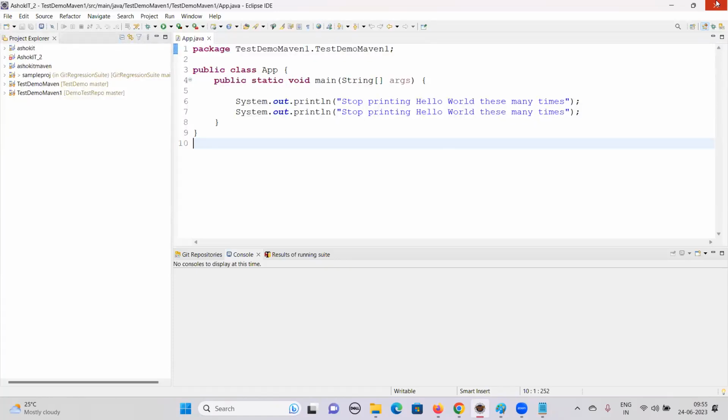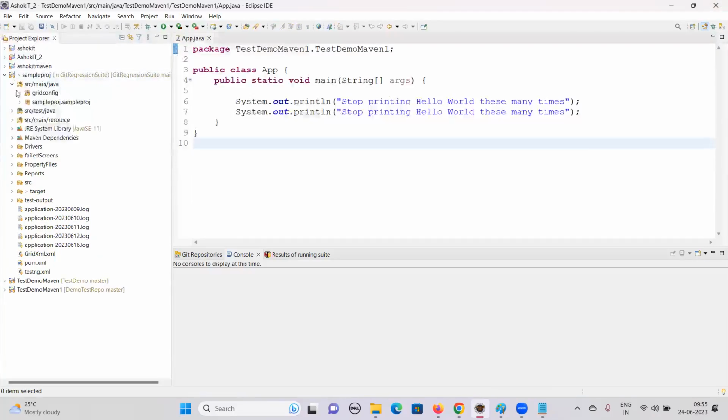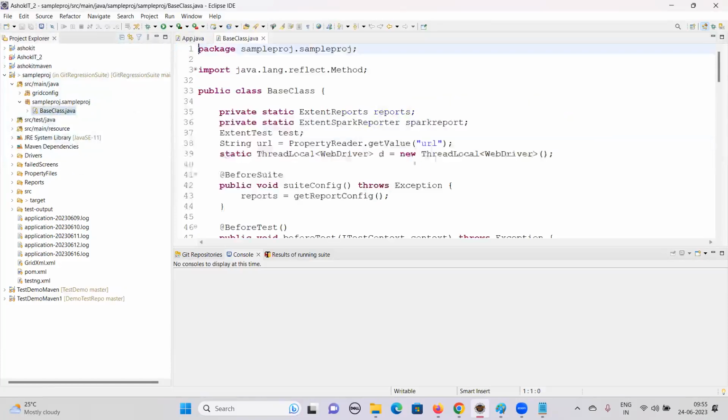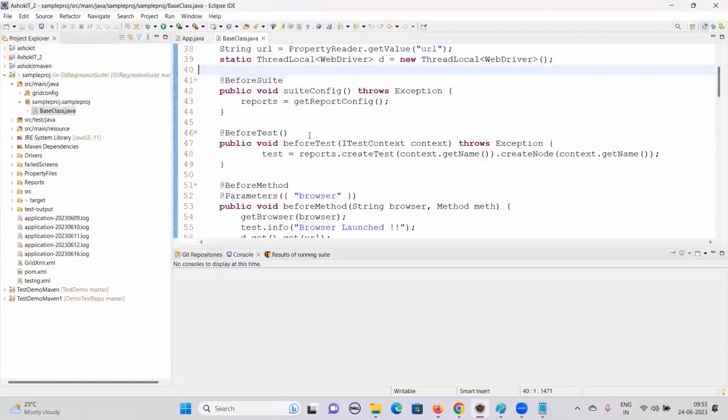Okay, we use the page object model pattern. So in that, all the pages will have, for example, here in this project that we did, right? This is the base class. Base class will have after method, before suite. Everything is configured here. You can see before suite.